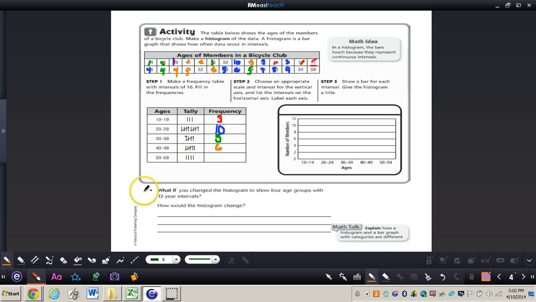And then finally 50 to 59. We use black for this one. So 1, 2, 3, and 4. Okay, so we have from 10 to 19 a frequency of 3, 20 to 29, 10 people, 30 to 39, 5, 40 to 49, 6, and 50 to 59, 4.